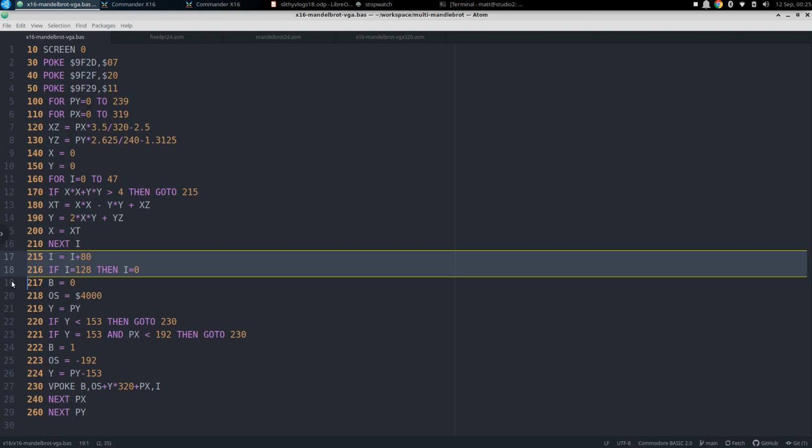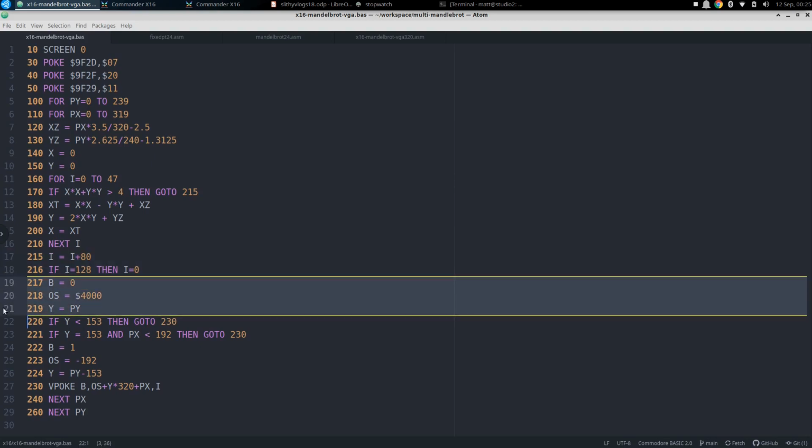Then we have to do some business here where we set up what our VPoke is going to be, how we're going to start putting these pixels into VRAM. By default, we're assuming we're in bank 0, so that first 64K of VRAM, and we're starting it at hex 4000, which puts it after the bitmap for layer 1, which we've made invisible, but we're not overwriting it with this. And then saying, well, y is going to be the pixel y.